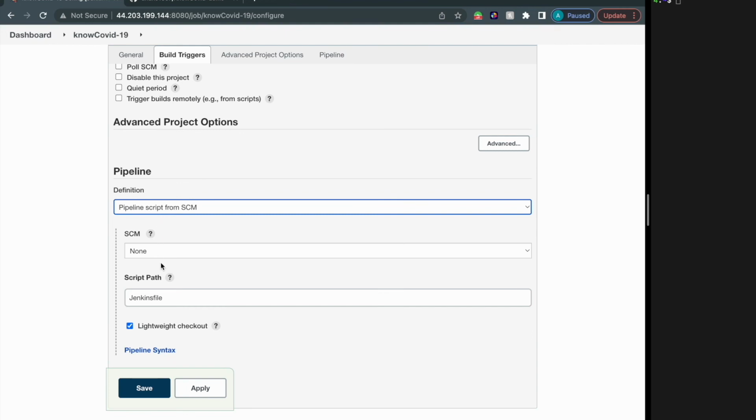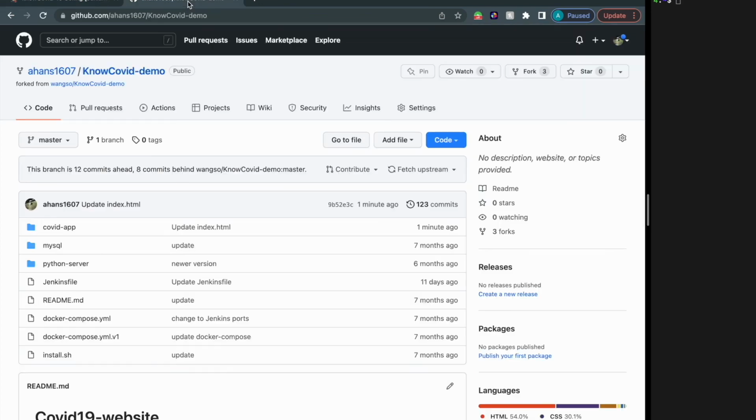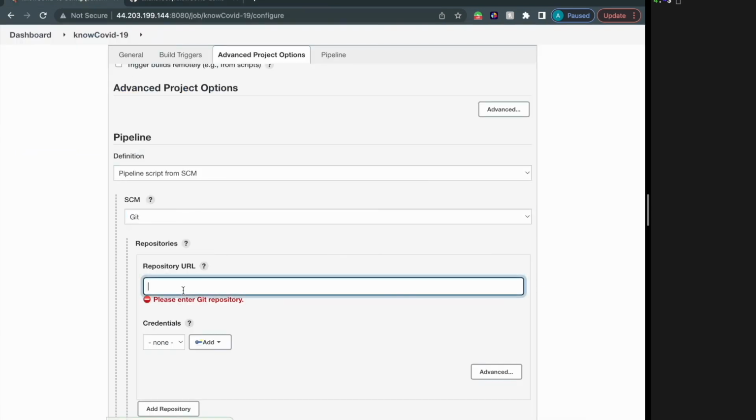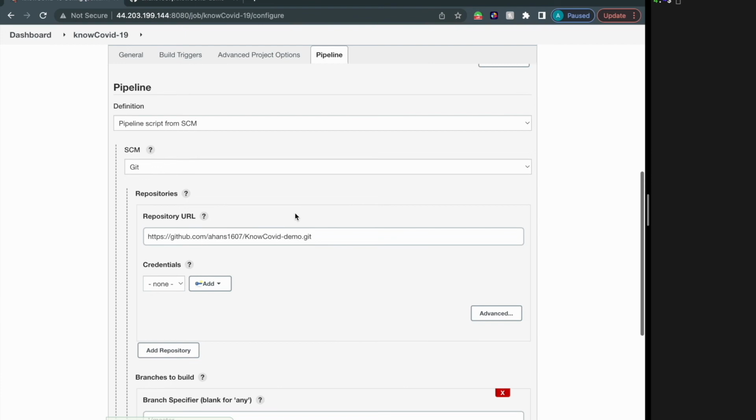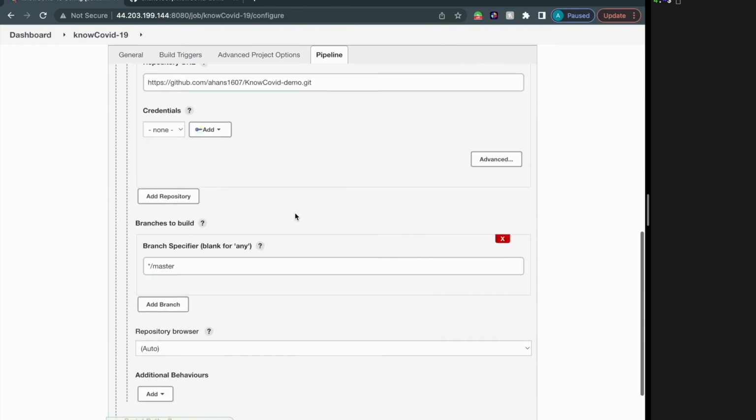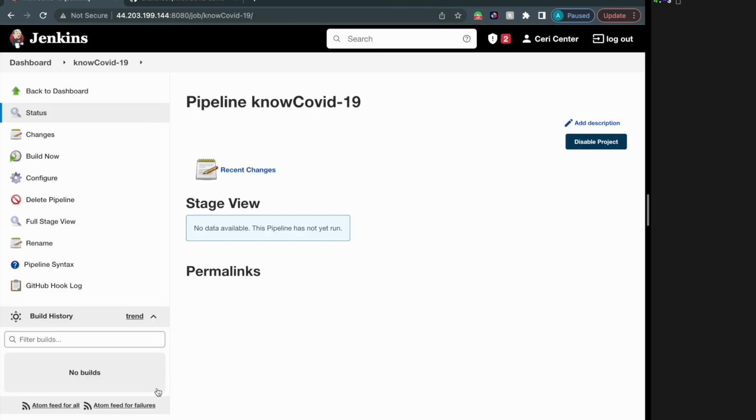Down here in the pipeline, select pipeline script from SCM. In the SCM, put Git and copy your GitHub repo URL and paste it into the repository URL here. Since this is a public repository, you don't need credentials to connect to it. Scroll down in the branches to build, put */master, and the script path is Jenkinsfile. Click Save and go back to the dashboard.